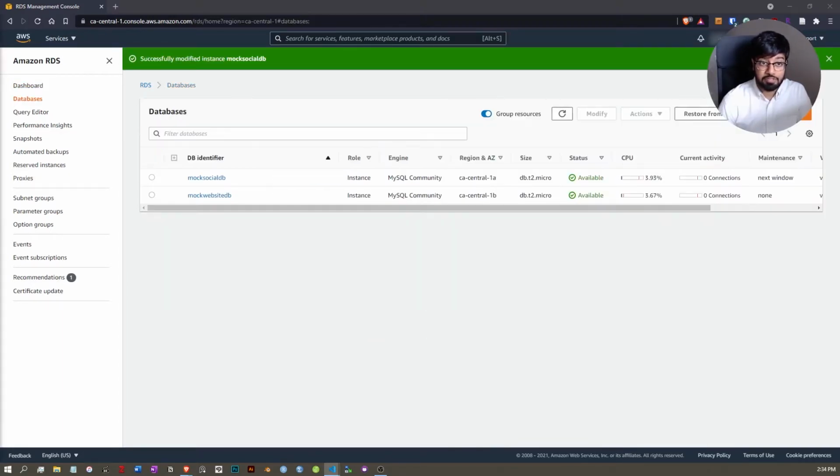Once we've successfully modified the instance, you'll see we're back at the main databases screen and it says successfully modified instance mock social DB. And we're done setting up the database for the mock social media website tool for now. So the next thing that we're going to do is set up our online storage.